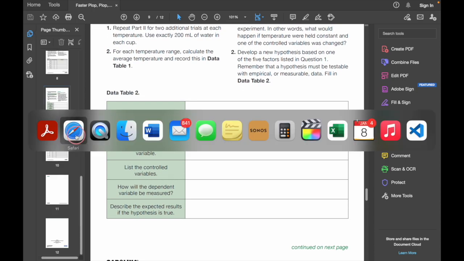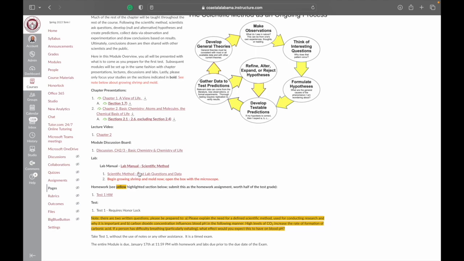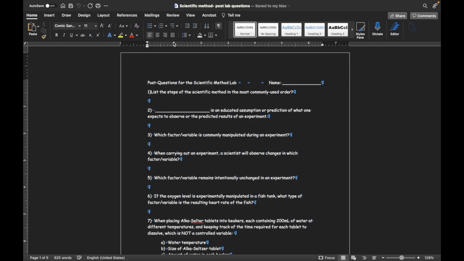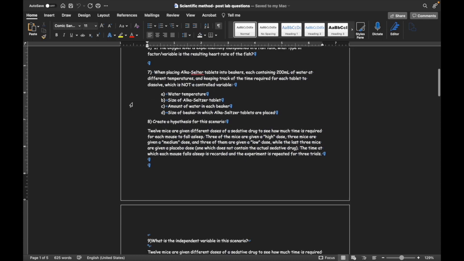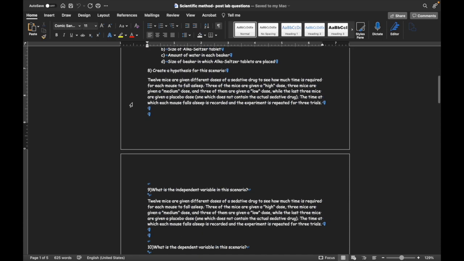So what I'll do now is go to the link that I mentioned just moments ago. So by clicking where it's just beneath lab manual, right above, hello, this week begin growing your brine shrimp and mold for your next lab, I want to click here where it says scientific method post-lab question. You will upload along with your data. So there are questions here to be answered, some of which are multiple choice. Then you'll read and create a hypothesis.